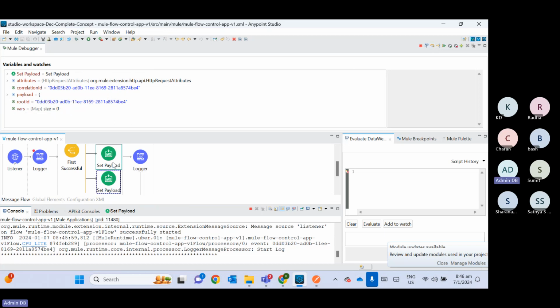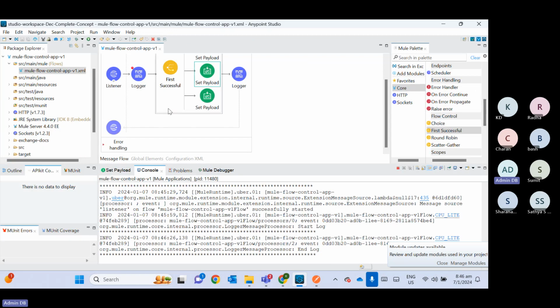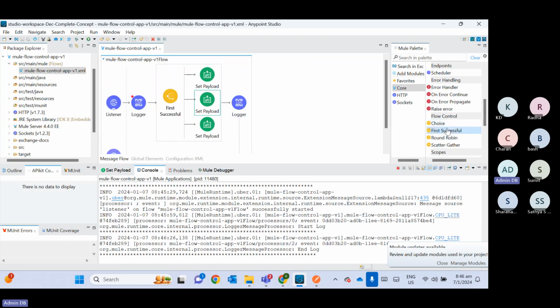If the above branch fails, then only it will go to the next branch. This one is successful. It will process and go to the next component. If all three fail, then this component itself will fail and give you an error. That scenario, no need to test, but you need to know. So is everyone clear with this difference between choice and first successful? Any question on this part?